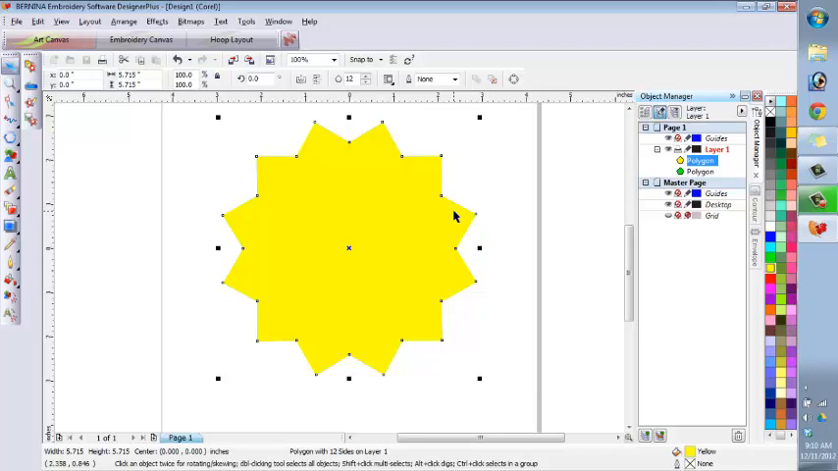Now what I'm going to do is turn it in a clockwise motion. I want to now turn this top shape, that way we can see a layer effect. I'll show you what I'm talking about.